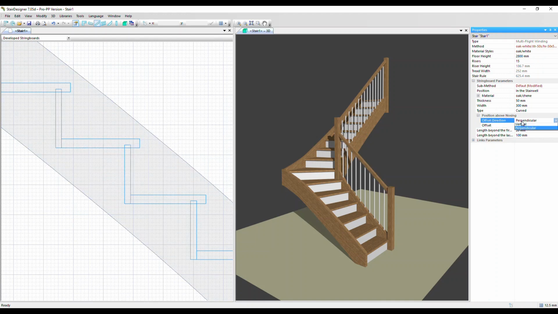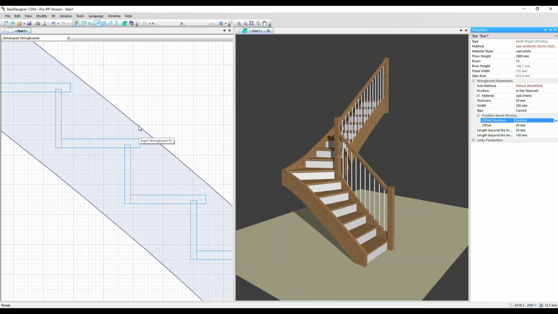The other option we've got is vertical for the offset direction. Set like this, the offset distance is measured from the step nosing vertically upwards to the Stringboard. Let's leave it on perpendicular.